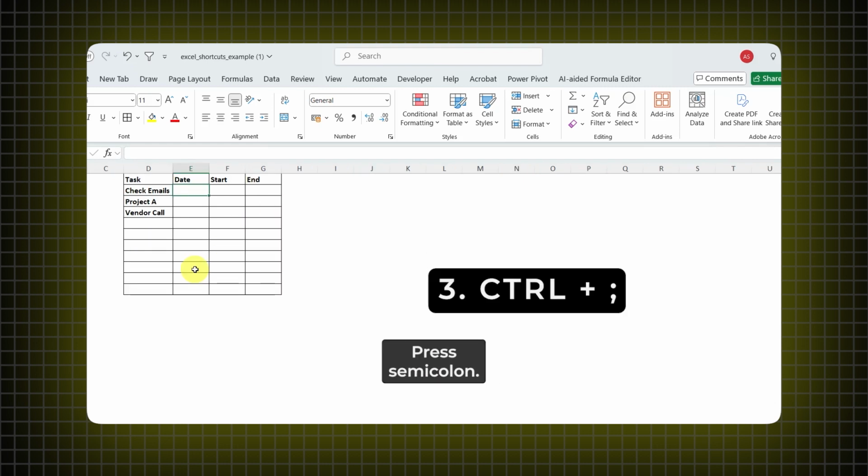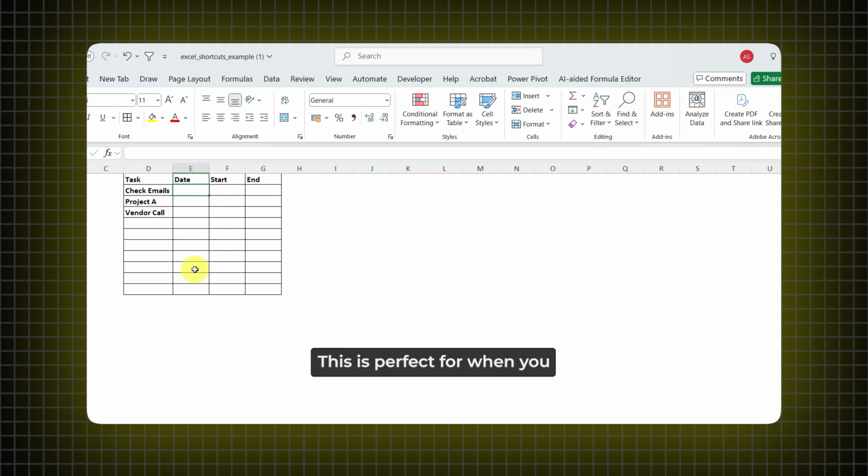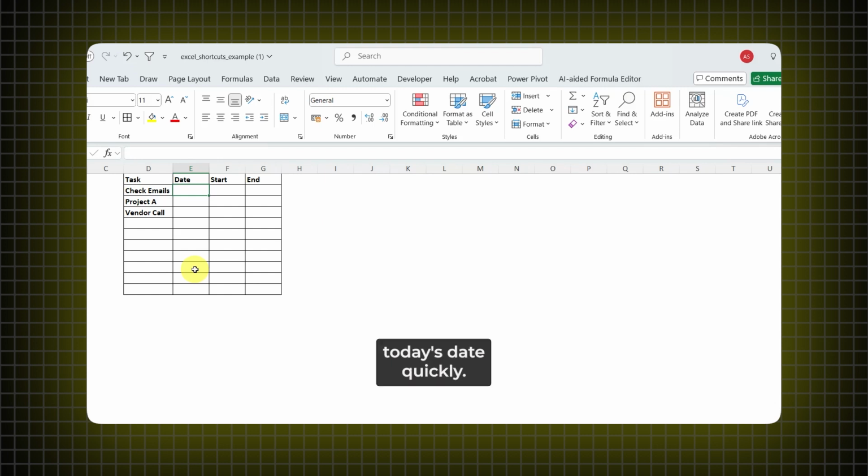Shortcut number 3 is Control plus semicolon. This is very nice. This is perfect for when you need to insert today's date quickly, whether you're logging data or time stamping entries. Let's see practically.